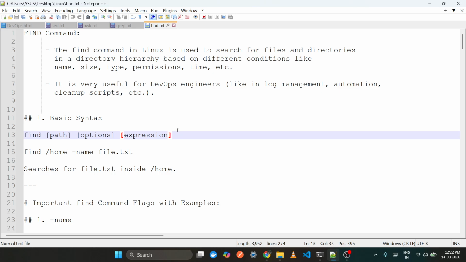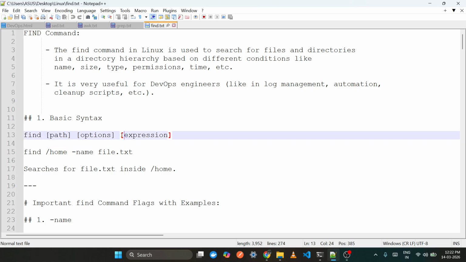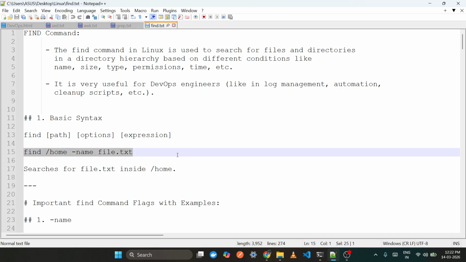As far as the syntax of the find command is concerned, firstly we put the find keyword, then the path, then the options and then the expression. In place of the expression, we majorly put file names. I will tell you in which cases we have to put other expressions. A simple example is whenever we have to search for a file named file.txt in a particular directory. I will let you know how we have to search it.